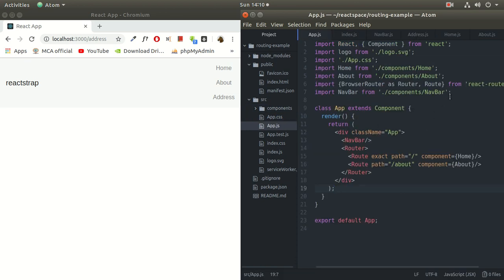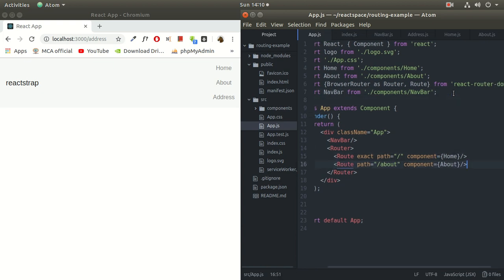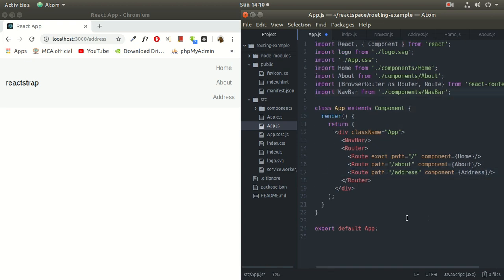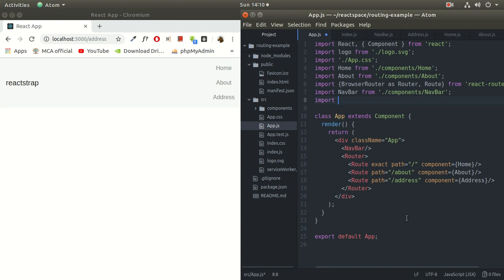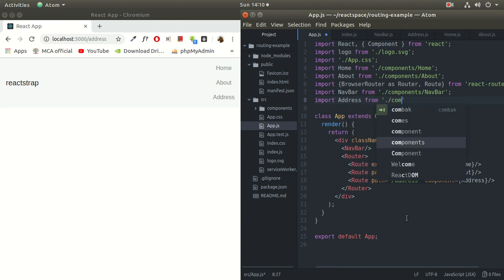Go back to app.js. Here we'll copy and paste. Now this route will decide that on this URL you have to render the address component. And if you are using the address component, then of course you will have to import Address from the same components folder. You have this address over here.